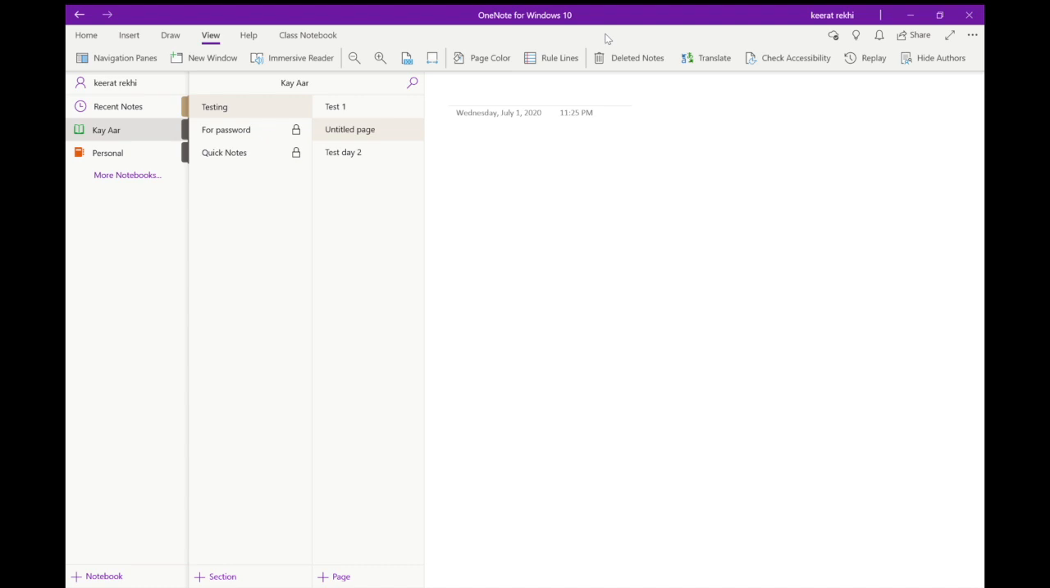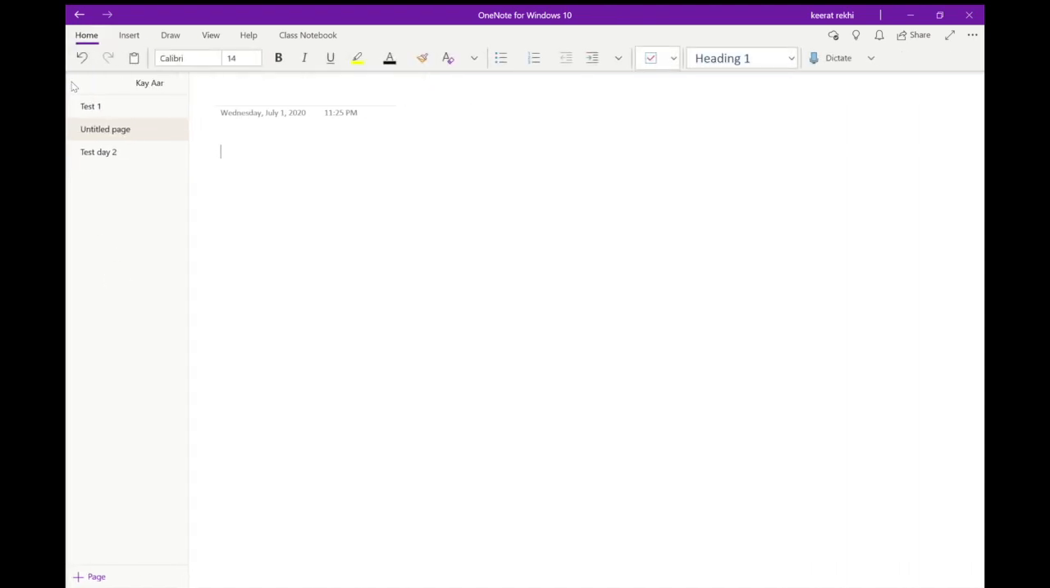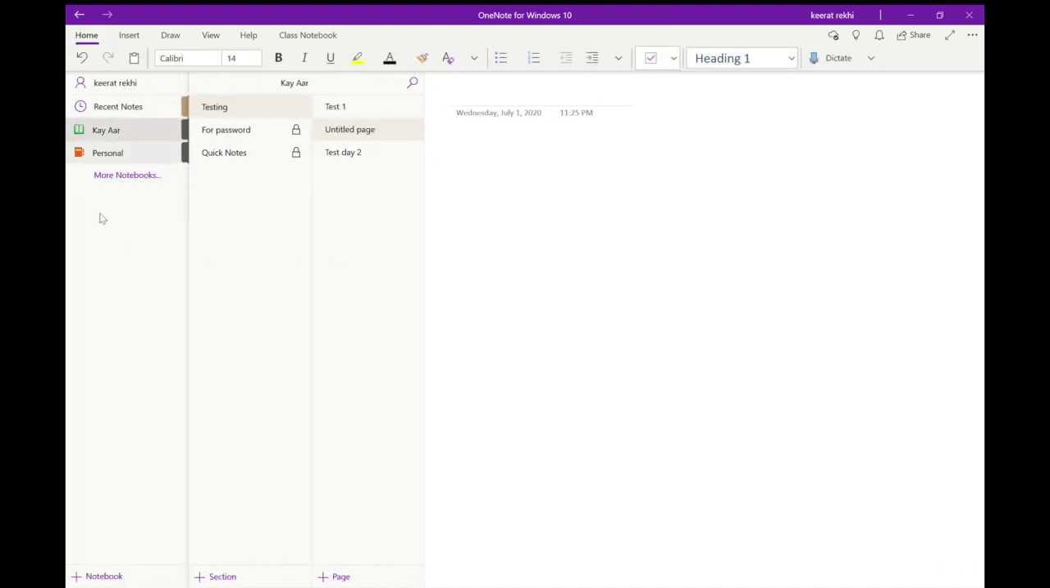After you sign in and open OneNote, we'll see different sections. The first section is for your notebooks. You can see this panel, this is for notebooks. I have selected KR and used it for testing, so this is all for tests. This is my personal notebook.